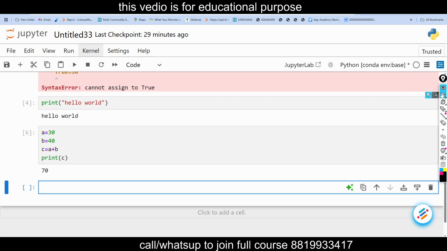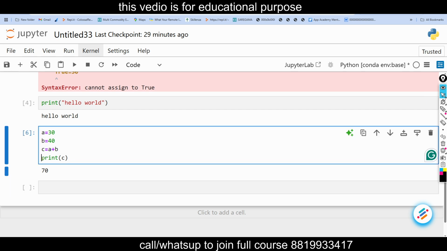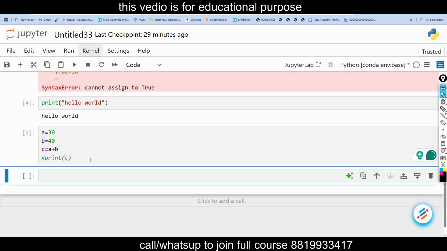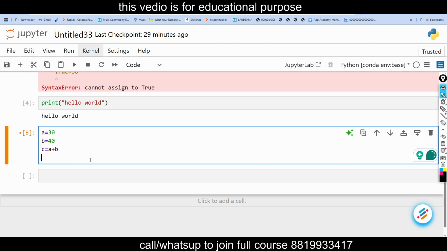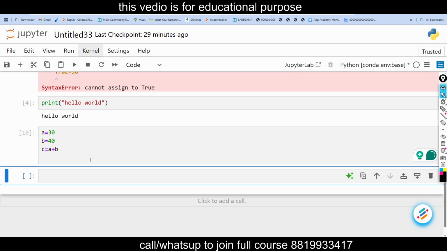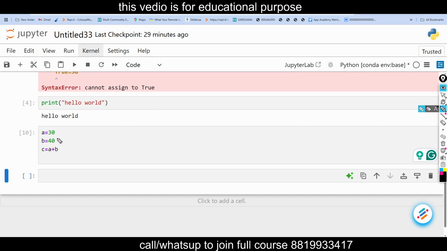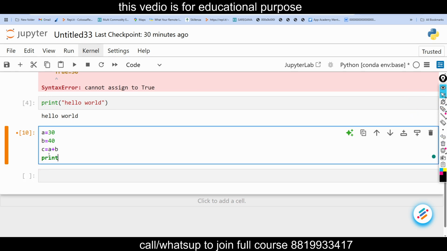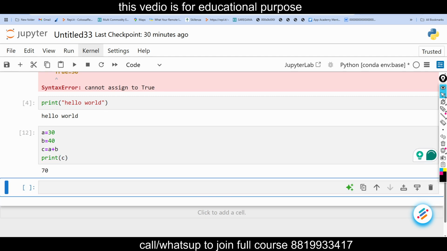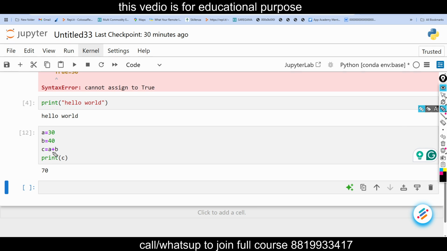Now if I don't use the print statement, if I just hit shift enter, let's see what I'm getting here. I'm getting nothing. Why? Because I'm not printing any information here. To see the value stored in C, I need to use the print statement. So this is the 70 we got as output. So that is the use of the print statement.